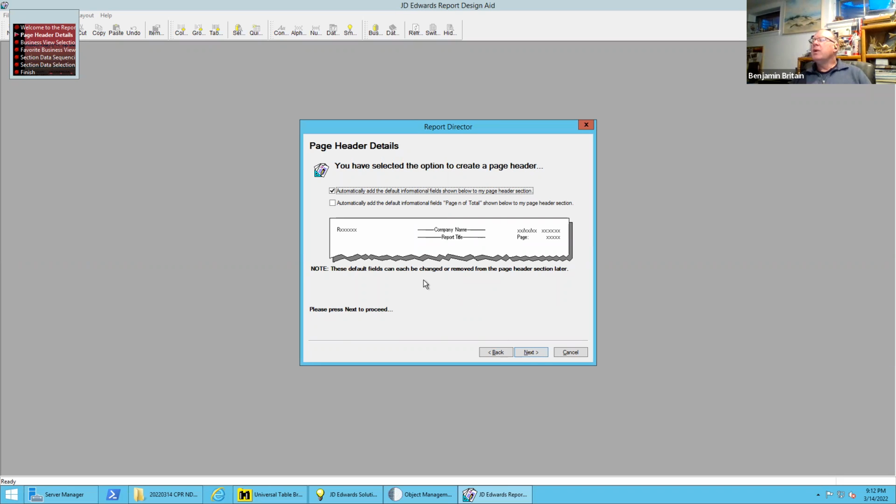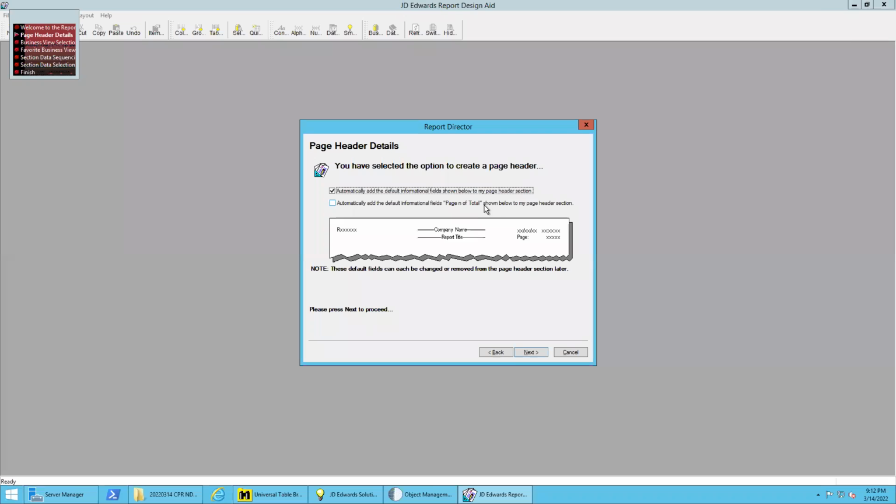Now, is there anything we want to do here? Do we want page N of total? No, it just said page one. It didn't say page of. Correct. So we're not going to check this. So go ahead and hit next.